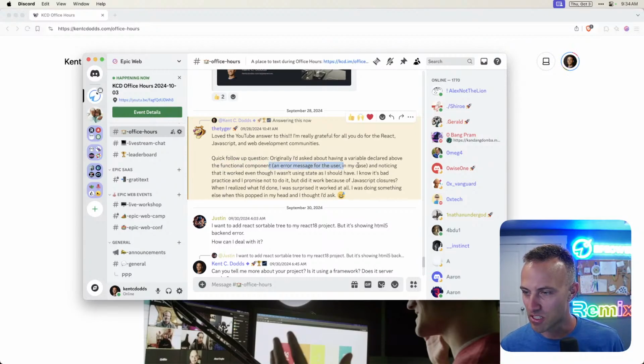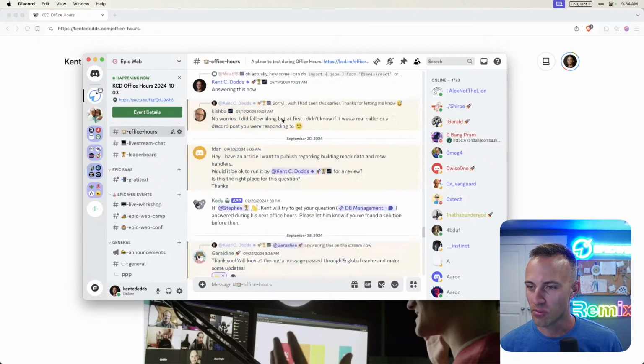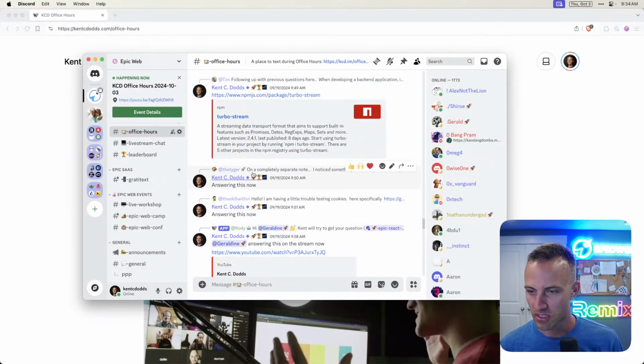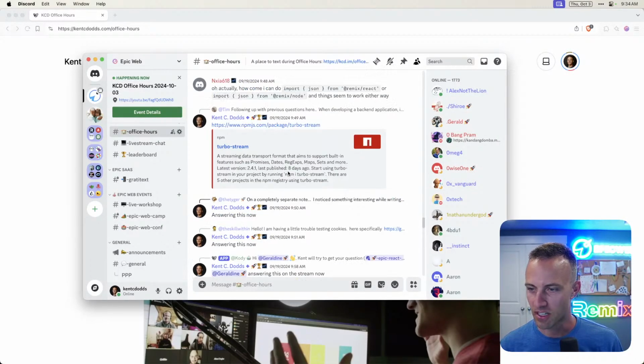Okay, an error message for the user in my case, and noticing that it worked even though I wasn't using state as I should have. I know it's bad practice and I promise not to do it. Awesome. You don't have to promise me anything. It's fine. But did it work because of JavaScript closure? When I realized what I'd done, I was surprised it worked at all. Yeah, okay. So let me explain why it worked by accident.